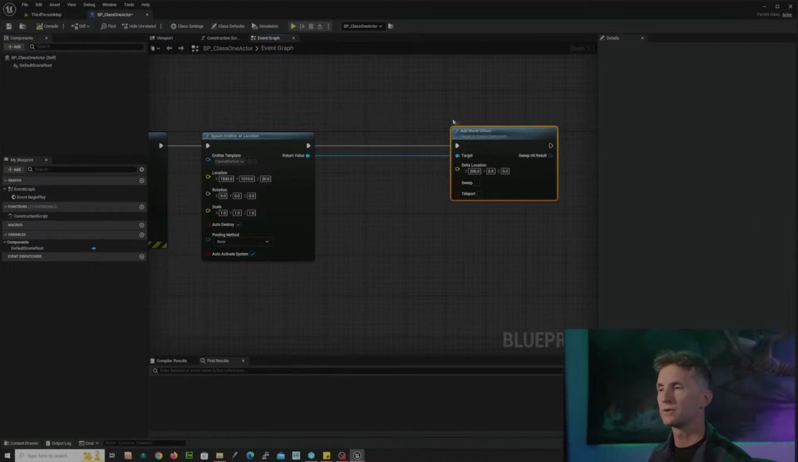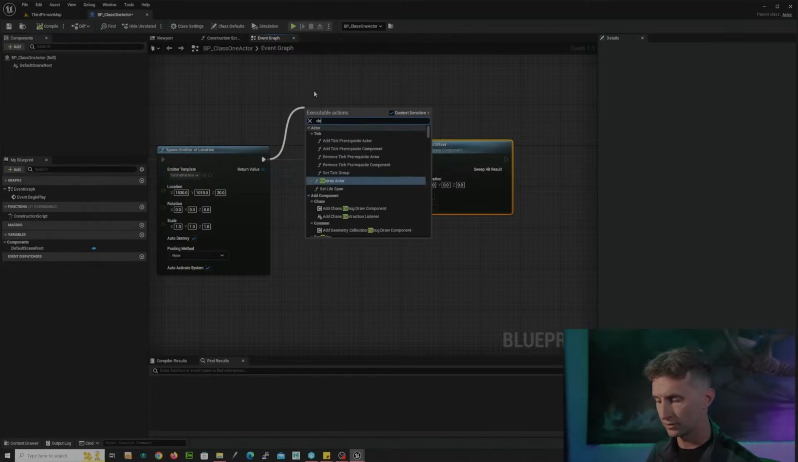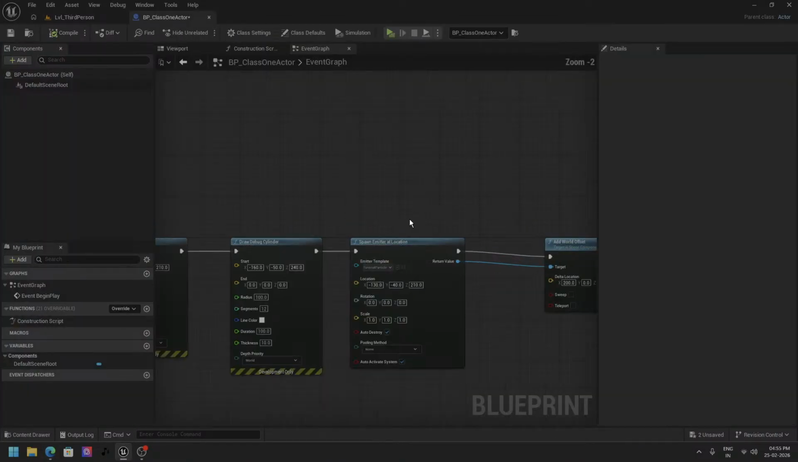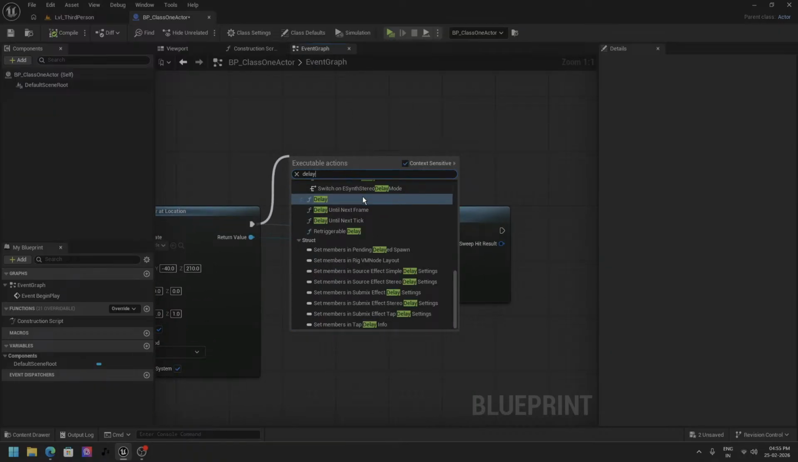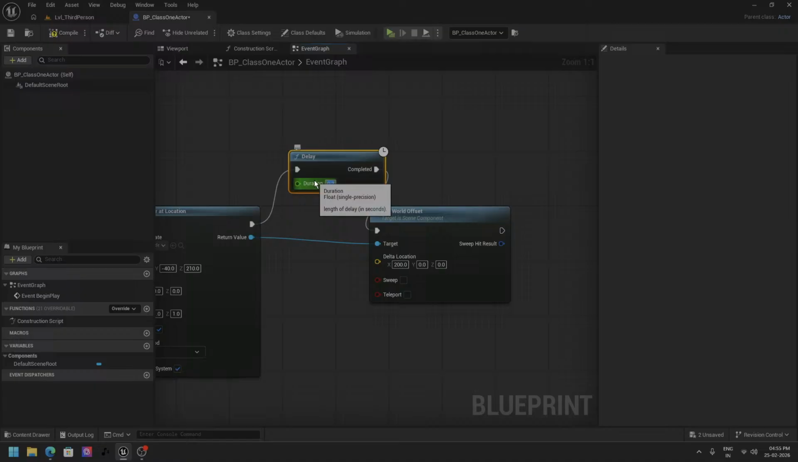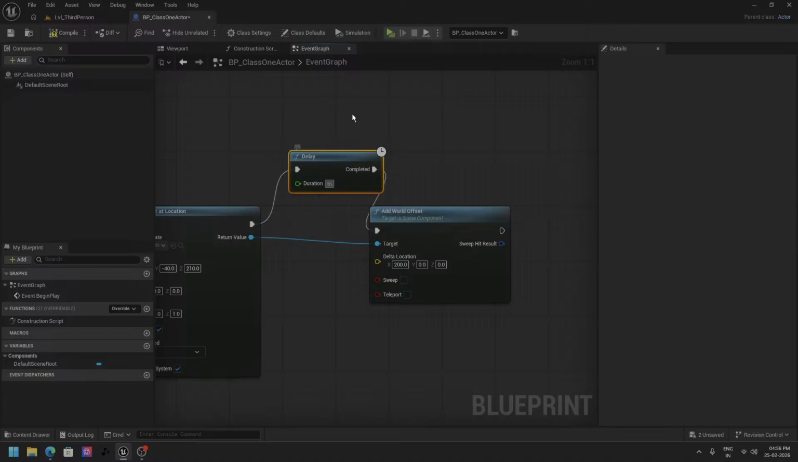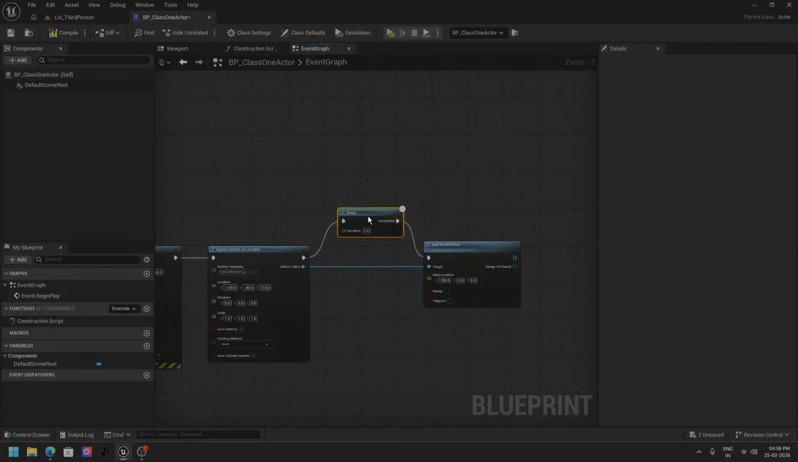I'm going to move this over. And I happen to know that there is a node that is called delay. So let's type in delay. Now the delay is basically exactly what you would expect. It delays for a certain amount of time. Now in order to give ourselves a little bit of time to recognize what's going on, I'm just going to change my duration of the delay to be 2 seconds. All right, now we have a 2-second delay.